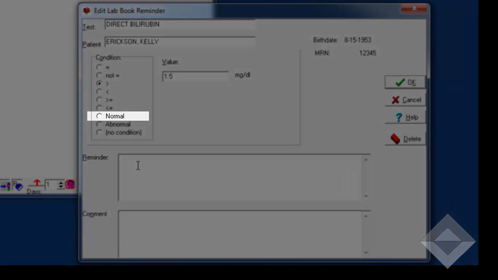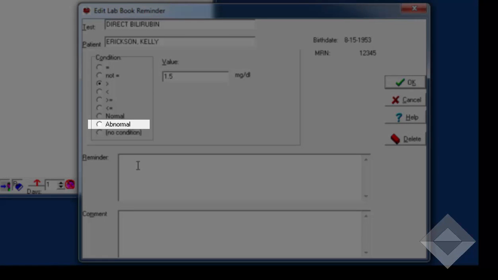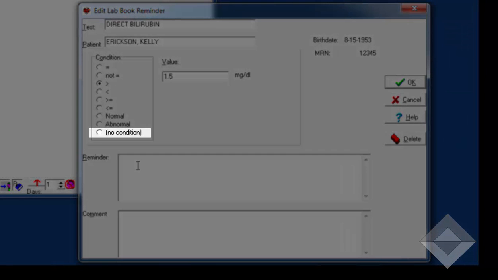You can choose a condition of normal if you want the reminder to be triggered whenever the abnormal flag for this test is stored in the lab book as normal. You can choose a condition of abnormal if you want the reminder to be triggered whenever the abnormal flag for this test is set to anything besides normal. Lastly, you can choose no condition, which means that this reminder will be triggered the next time this patient has this test stored in the lab book, regardless of the value of the test or its abnormal flag.